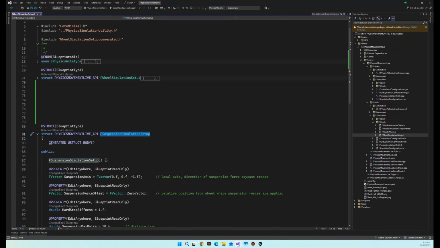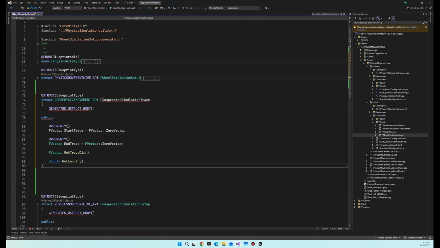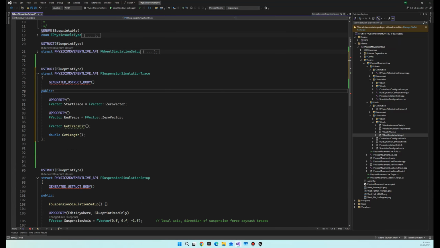All right, so first off, we're going to need some supporting structures for our suspension simulation setup. The first one I'm just going to bring over from the other solution. So this is going to be our simulation suspension trace. The way this is going to work is that we need to use a tracing algorithm, right? We're going to be using either a raycast or a spherecast in order to determine whether our wheels are on the ground or not.